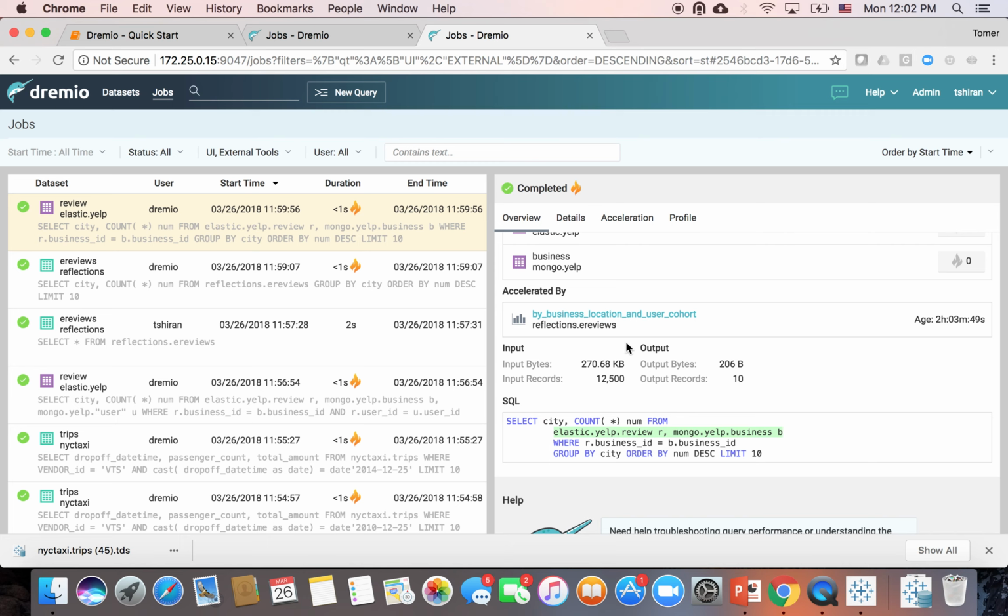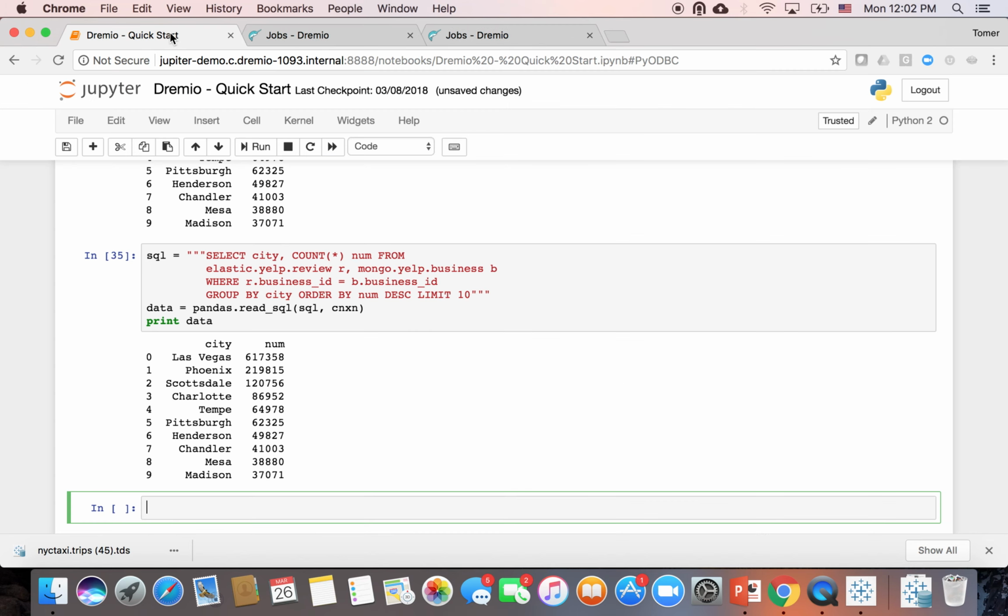And so the system was smart enough to understand that this specific reflection, even though it was defined in association with a three-way join, one of those join tables, in this case mongo.yelp.user, could actually be ignored because it wasn't affecting the number of records in the reflection. It's basically a simple dimension table, and there's always a match. So that's an example of where Snowflake reflections are helping.